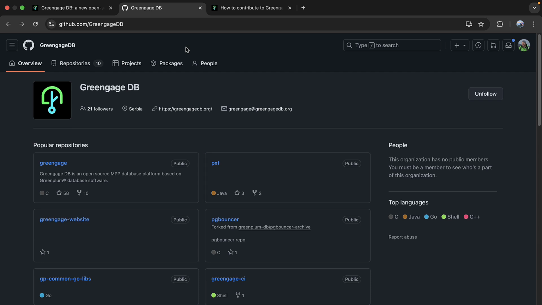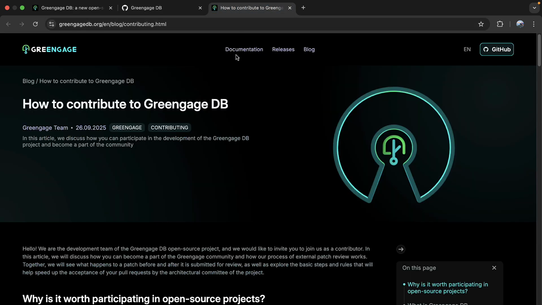There are several ways to contribute to Greengage DB. You can provide feedback or report issues to improve stability and usability, or contribute directly to the codebase by fixing bugs or adding new features. When you're ready to start contributing, you can either come up with your own issue or pick an existing one to work on. We're planning to introduce a public bug tracker and a dedicated feature request list to make it easier for external contributors to find tasks that match their interests and skills. For more details on the contribution process, check out our blog article, How to Contribute to Greengage DB.